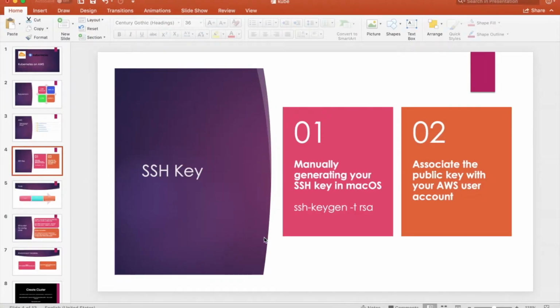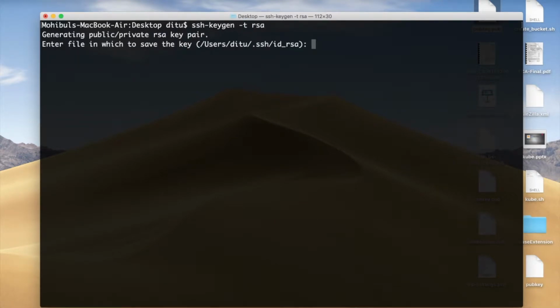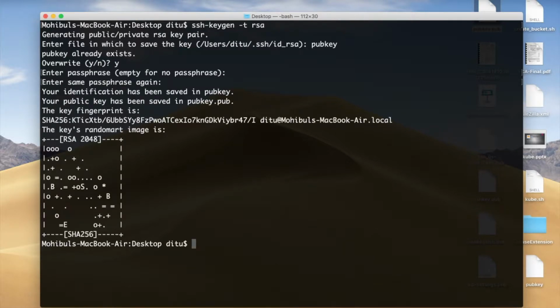SSH. Once you run that command, you'll be asked to type in the name of the file. In my case, I've already created one and saved it to my desktop, but just so you know, I'll show you the pub key, which already exists. I say yes, overwrite it, and you need to provide the passphrase. So then your public key is ready.